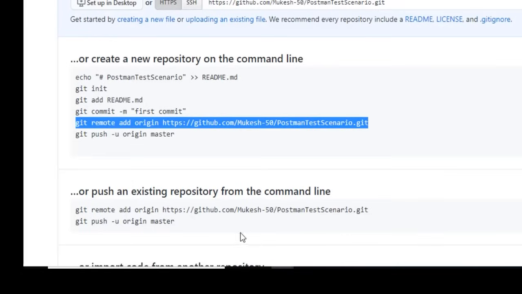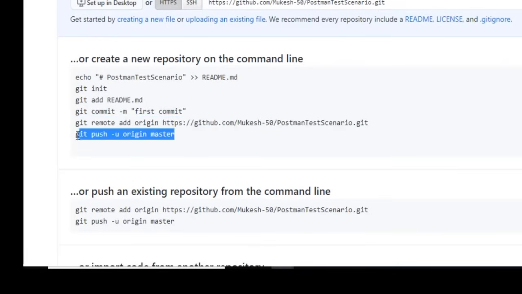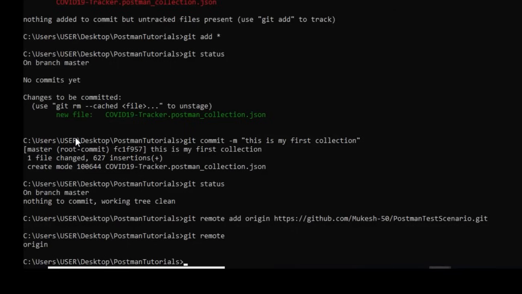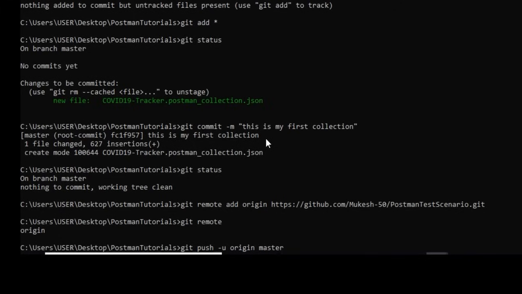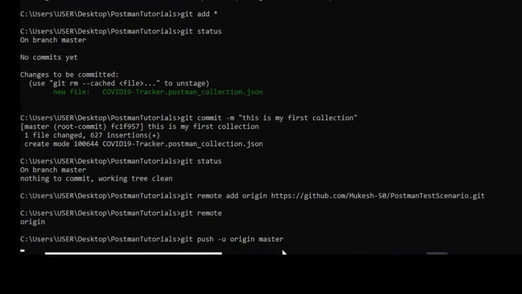Finally we need to say git push -u origin master. By default, when we don't create any branch, the branch name is master. In case you have multiple branches, you can change the branch name. Right now it's a blank repository, so we have only one branch called master, so we are pushing this collection to the master branch. The moment you hit enter, it will push this collection to GitHub.